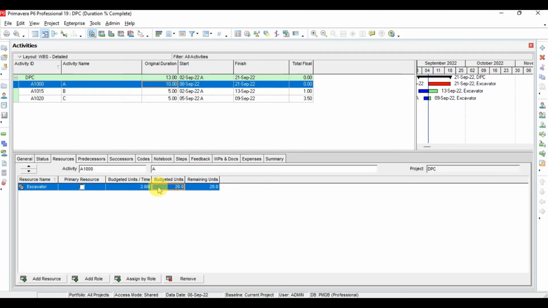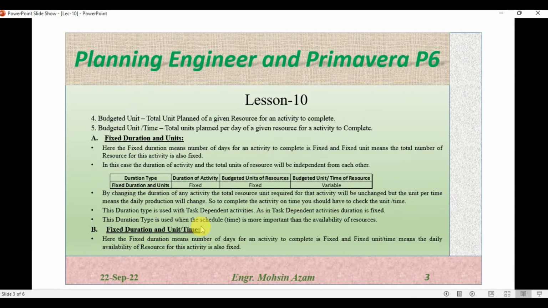So by changing the budget unit, the unit per time will change, and the duration will remain constant. Or by changing the duration for this activity, the total budget unit will remain the same, and the unit per time will change. So here the only variable factor will be the budget unit per time. Okay, now next is fixed duration and unit per time.